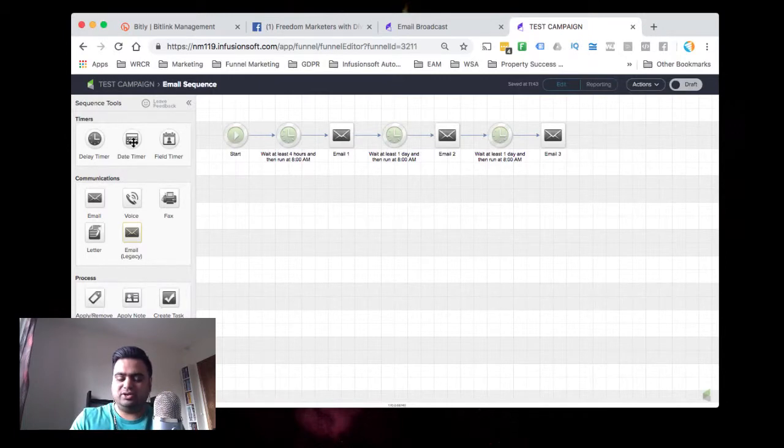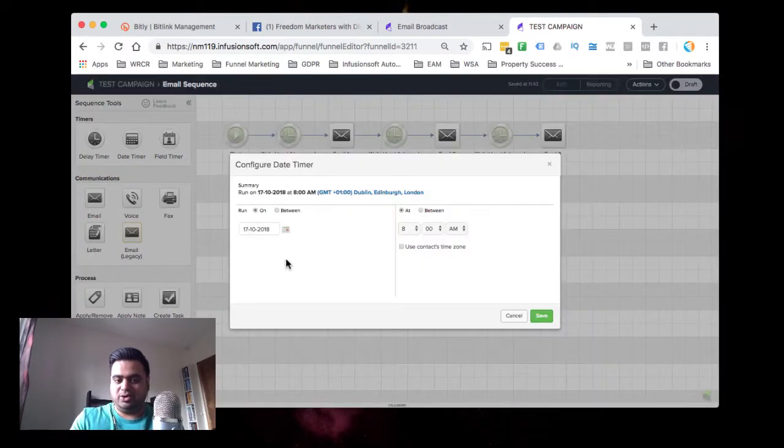I think I was using ConvertKit the other day, and it wasn't ideal. It had a version of this, but for example, I actually wanted in that campaign to use a date timer for a client, and we couldn't set a specific day and time for emails to go out. Well, we could, but it was a very long-winded way of doing it.